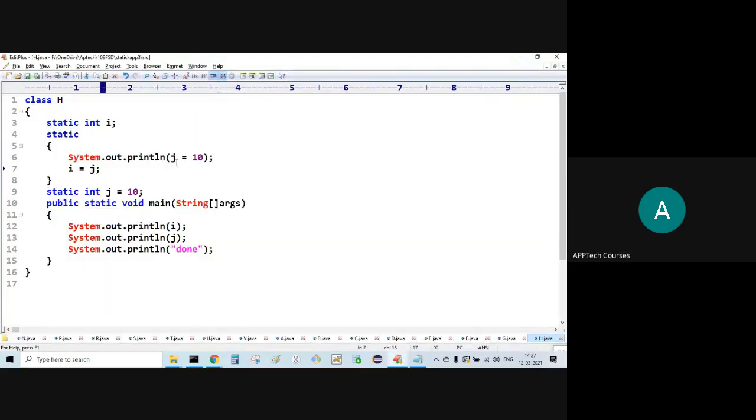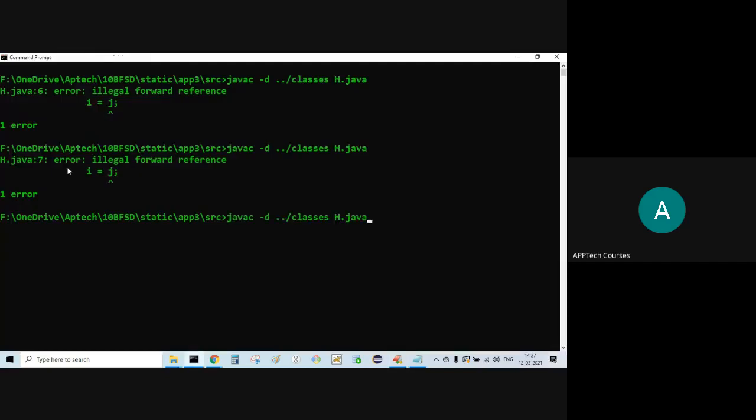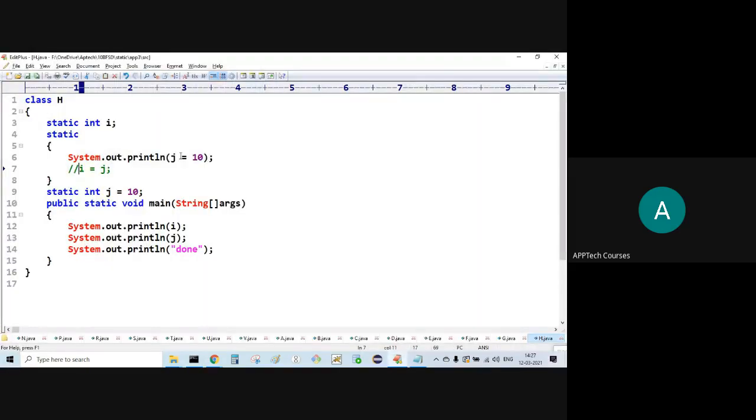Here for the j I'm assigning 10. Okay, let me comment this. Now compile. Success. Why? Because I'm not trying to access the j, I'm trying to modify the field value j to 10. Here what I'm trying to do is access the j without declaring j.